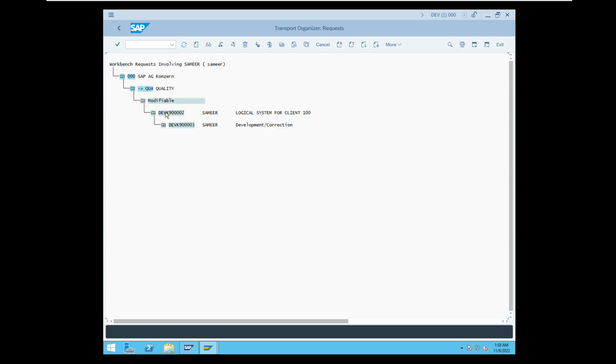For every transport request, you will get one sub request. If the owner is Samir, and the status is modifiable, till you release the transport request, you can do any changes in it. Once you release it, the status will change to released. If I open this, what do I have in it? TBDLS, DEV CLNT 100. Whatever change I have done is there.